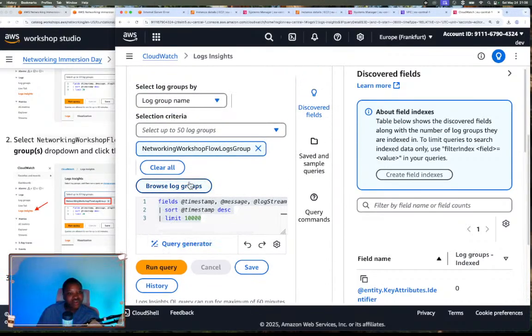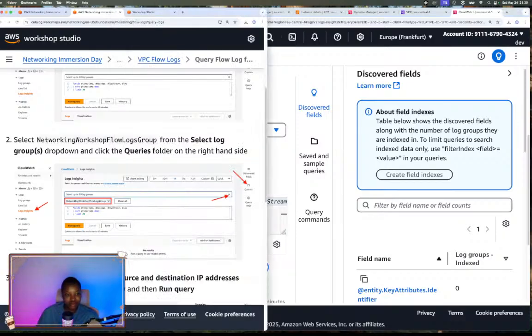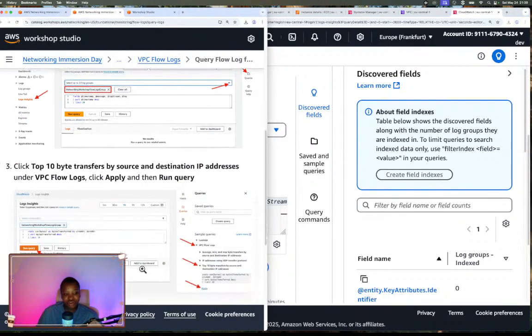With this selected, we're going to click top 10 byte transfers by, let's go down here. This is all we want to check: top 10 byte transfers by source and destination IP address. These are sample queries that are generated for us on this site, and we are able to check for it.